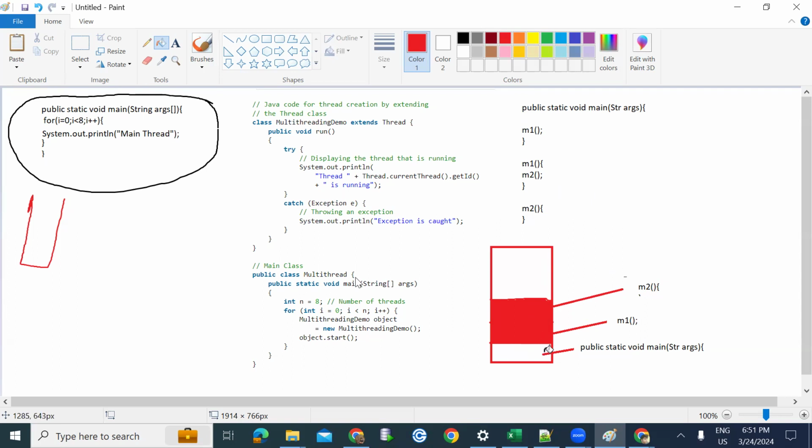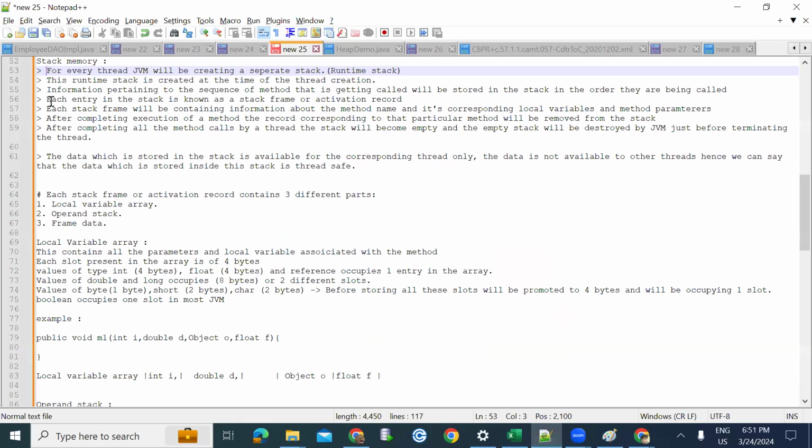Now we have this main method which has called this M1 method previously. So now this M1 method execution is also done, and the main method execution is also done. So we will be removing the entry corresponding to the main method from the runtime stack. Okay, so the stack is empty right now. Now the thread is going to be terminated. Before terminating this thread, this runtime stack will be destroyed. So this is all about the third point.